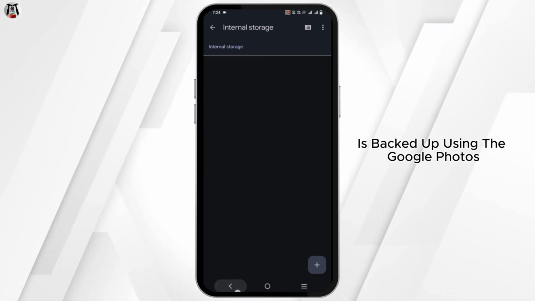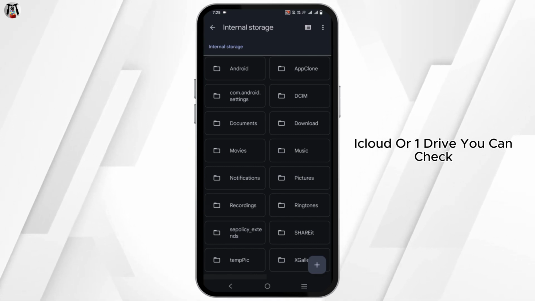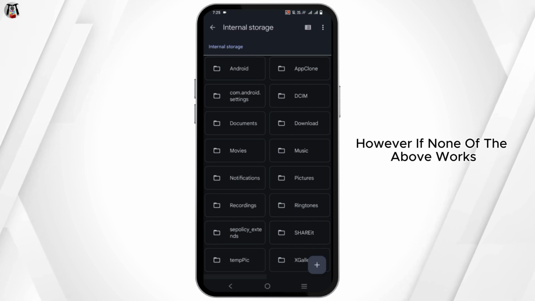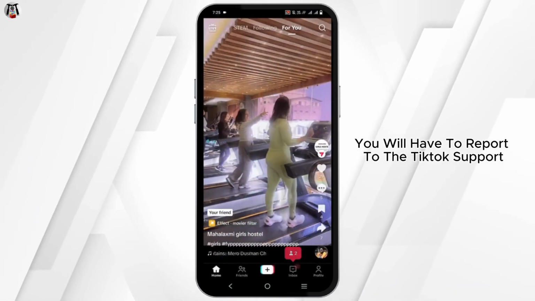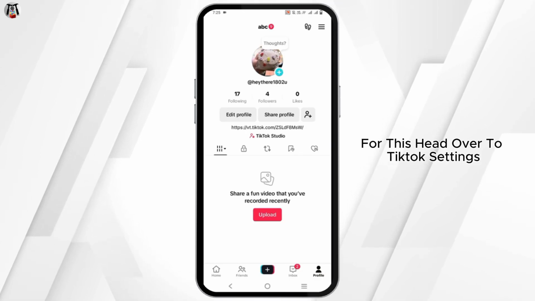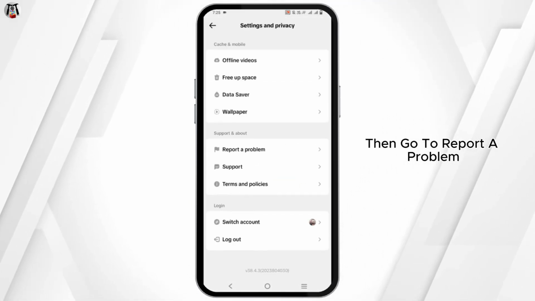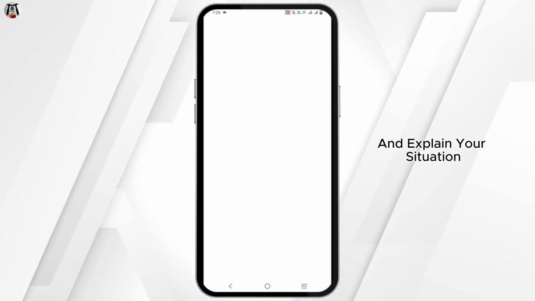Likewise, if your phone is backed up using Google Photos, iCloud, or OneDrive, you can check for the deleted drafts there as well. However, if none of the above works, you will have to report to TikTok support. For this, head over to TikTok settings, then go to Report a Problem. Head over to Draft Issue and explain your situation.